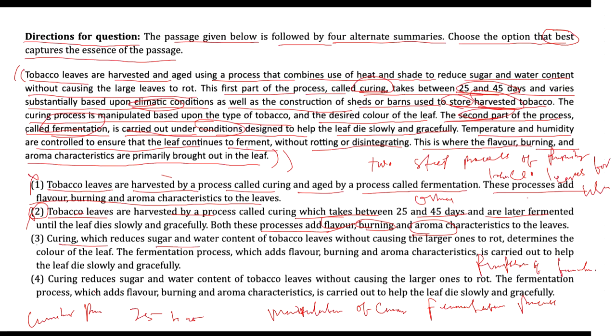Next one is option 3, which states curing, which reduces sugar and water content of tobacco leaves without causing the larger ones to rot. It determines the color of the leaves. The fermentation process, which adds flavor, burning, and aroma characteristics, is carried out to help the leaf die slowly and gracefully. Now, option 3 also incorrectly states curing as the one which determines the color of the leaf.